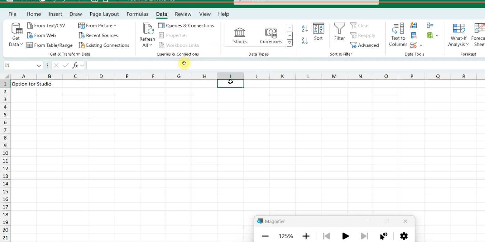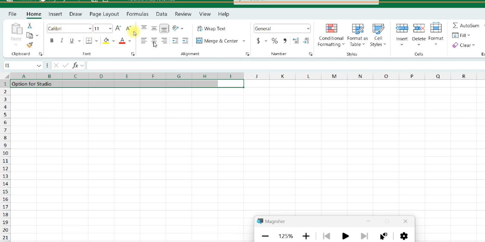So I'm going to do a little clever thing here. I'm going to go from I1 to A1. Just that way, short, sweet, and to the point. Home tab, Merge and Center. There you go. Whilst it's still selected, we're going to use the Title cell style.